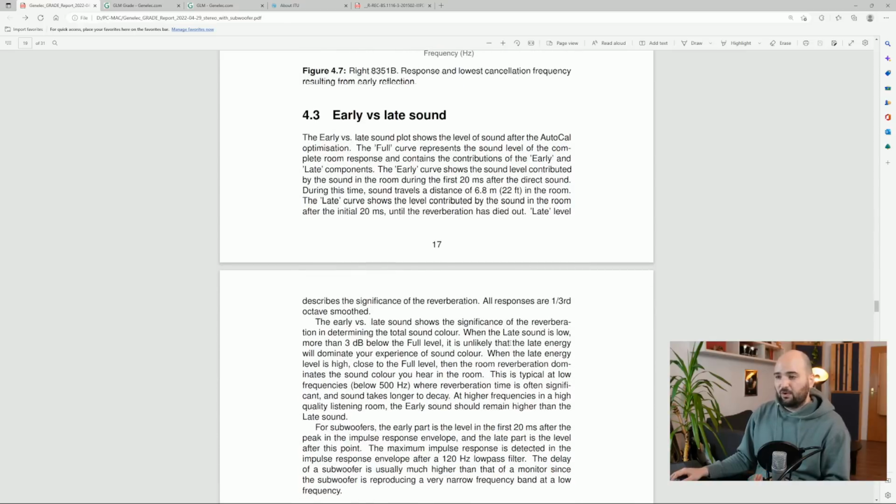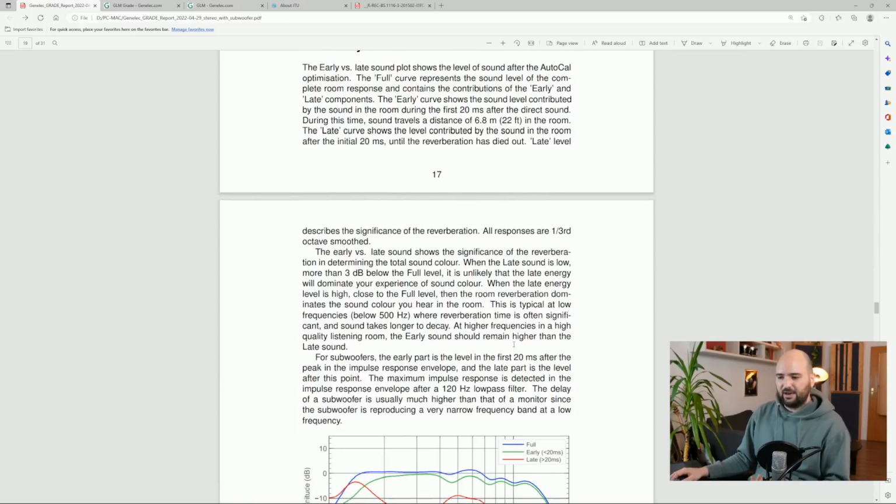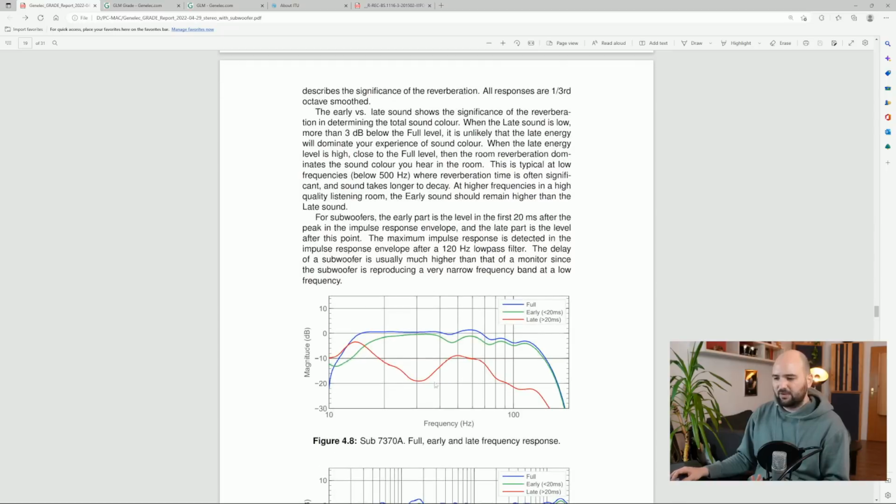Then we go into this early versus late sound analysis. So here's what that looks like. This basically gives us a frequency response, again a smoothed frequency response, but bracketed in terms of time. The green line tells us what happens in the first 20 milliseconds in terms of frequency response, and the red line tells us what happens after those first 20 milliseconds of the time response. So 20 milliseconds after the direct sound reached the listening position.